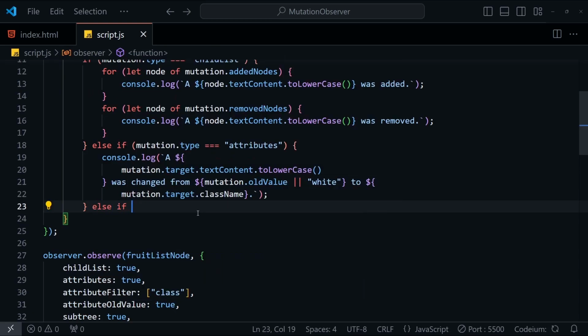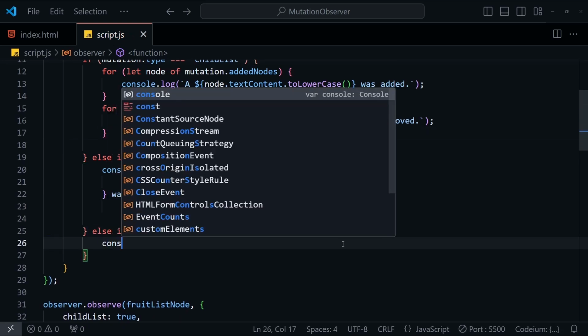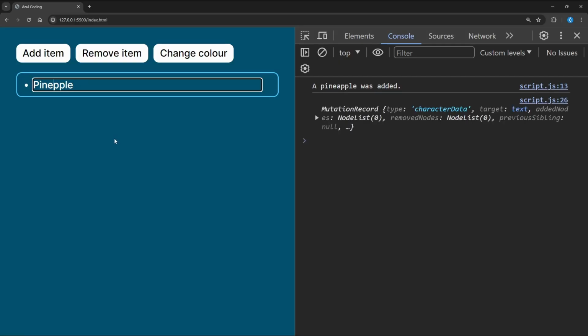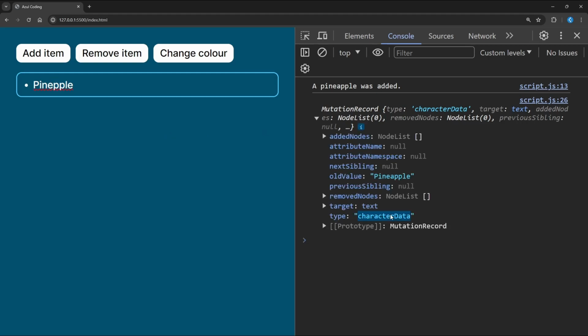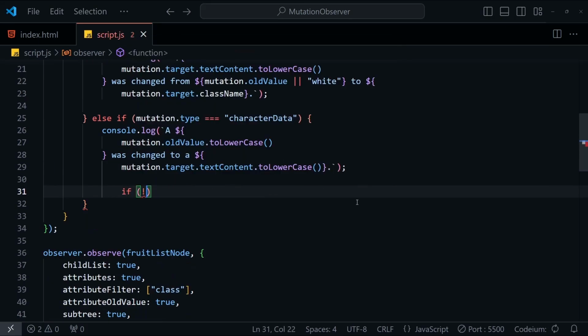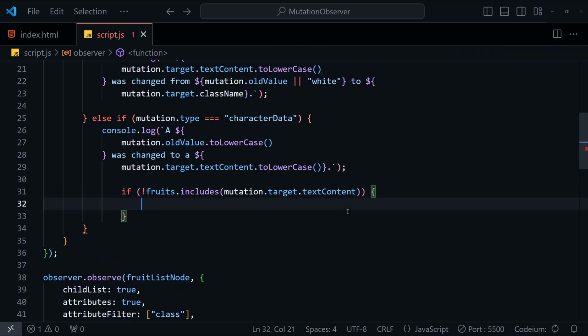Let's add a characterData if condition here, and test it out with a simple console log of the mutation record. If I delete some characters of this item, the mutation record appears on the console. As you might expect, the type is set to characterData this time, and we can see the old text value. So let's add in a quick console message here. And I'll take it one step further by checking if the text value is a valid fruit from the array above, and if it's not, we'll make the text italic.